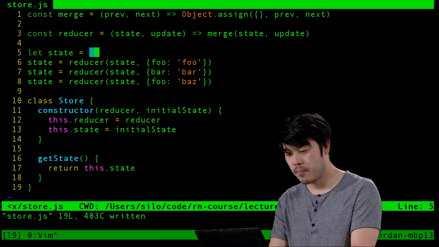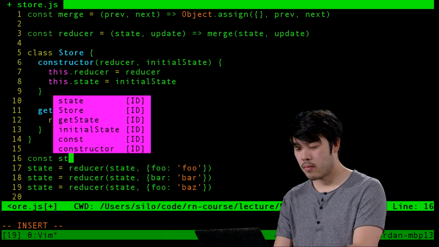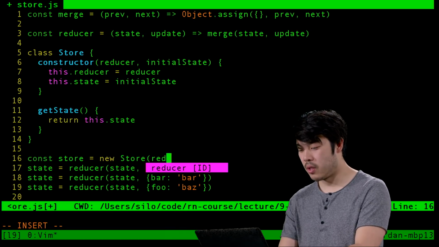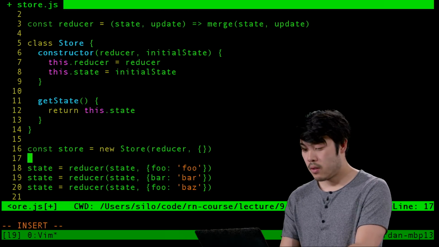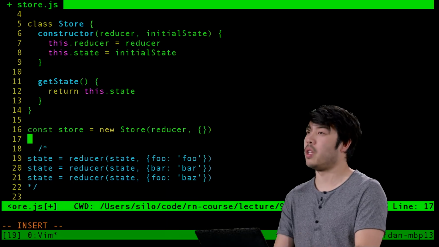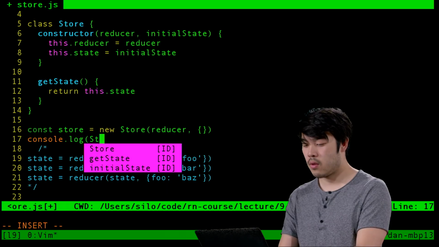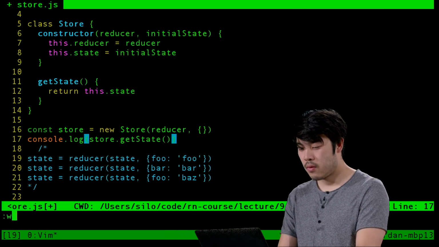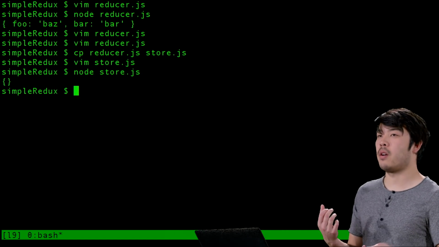We can test it a little bit. Let's just pass it our simple reducer and an initial state of empty, and then let's see what the initial state is. So we can do store.getState. If we run that, we just get an empty object back, which is as expected.